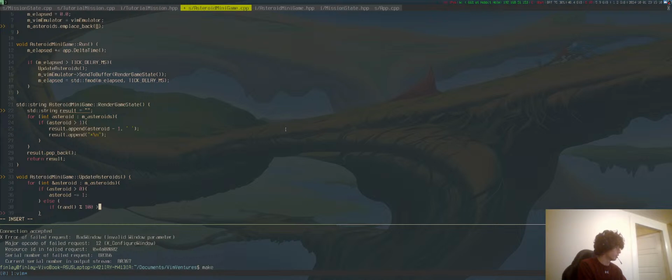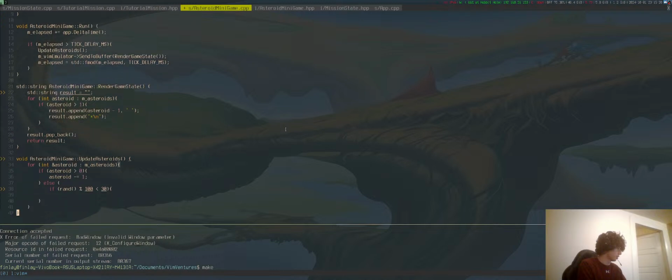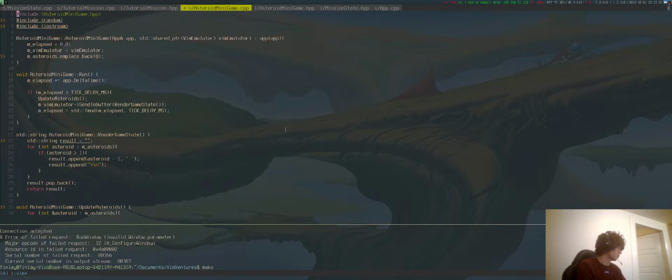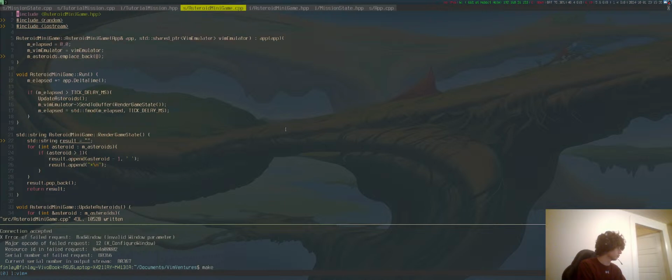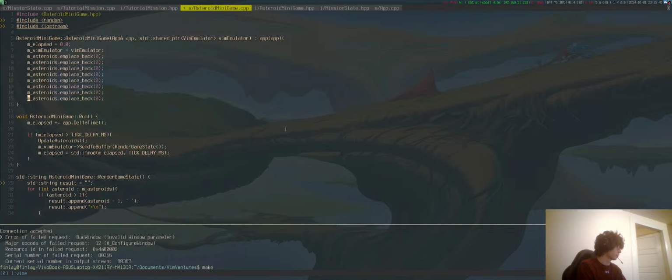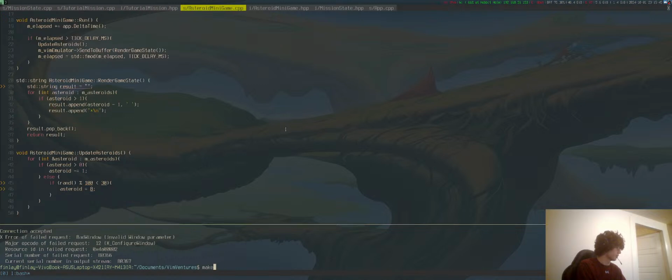Is more than, is less than 30. Asteroid equals, what was it? I defaulted it to 8. So I can just in place back. Let's do a few of these and see what happens.